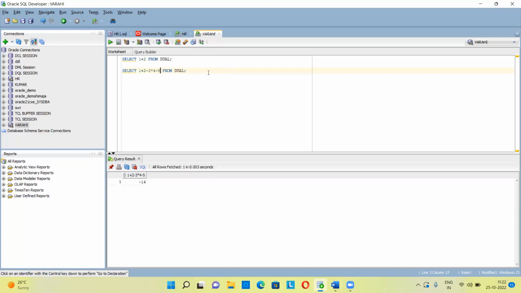I'm just executing. What is the output? -14. It's not -5. It's not 1. This is -14. What happened? How did you calculate, and how is the Oracle engine calculating? Something is going wrong there.